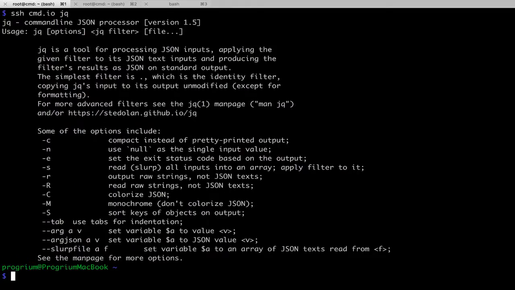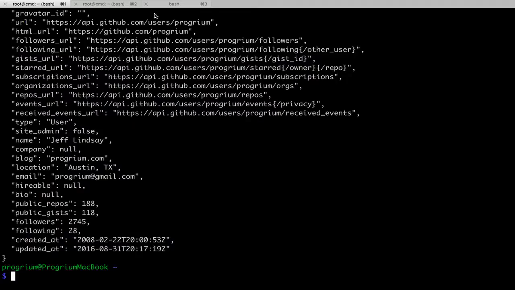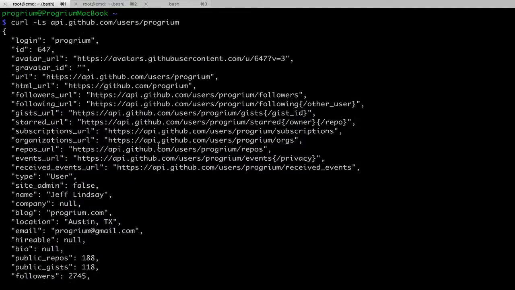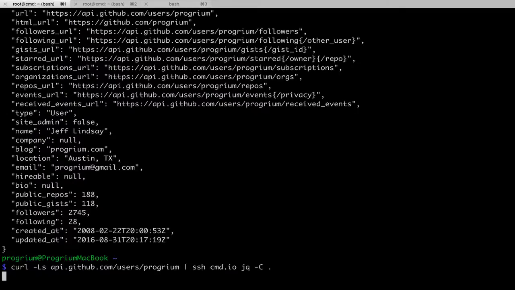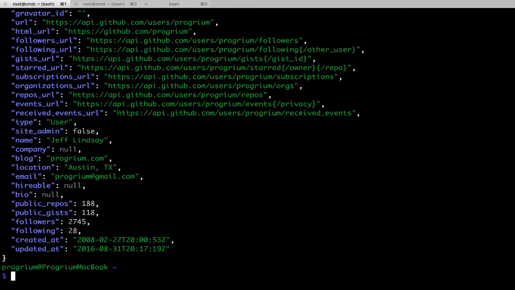So now I can use JQ, which by itself is not very useful. Usually you give it a file or something. It doesn't have access to your files, so we use standard in. So for example, if we were to get my user profile from GitHub, which already is kind of nice, pretty printed when you get it, we can actually run this through our JQ on command.io, colorize it, and we get this. So now we have sort of JQ as a service. And we can do all the things we can do with JQ, like query this thing.